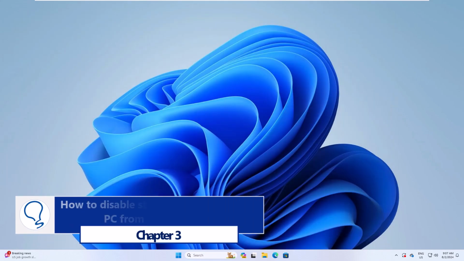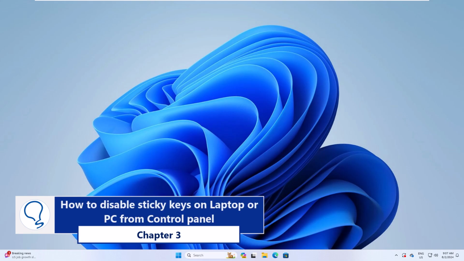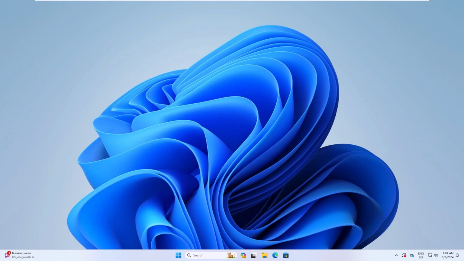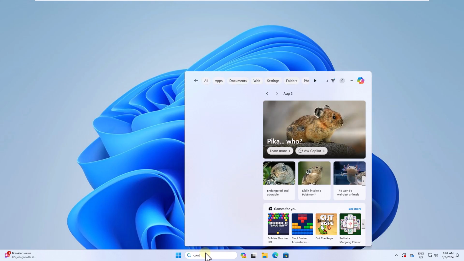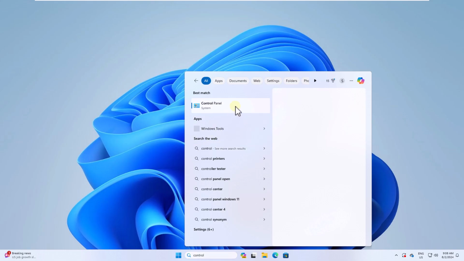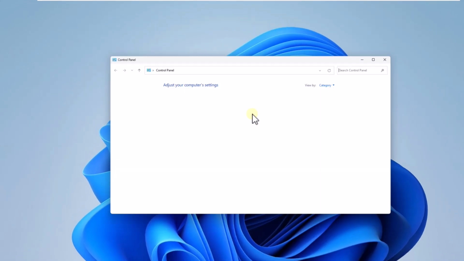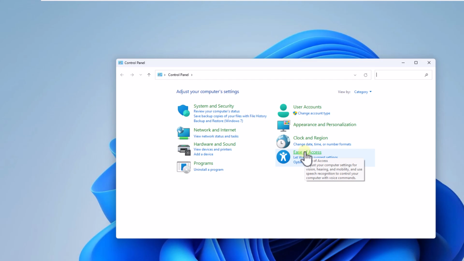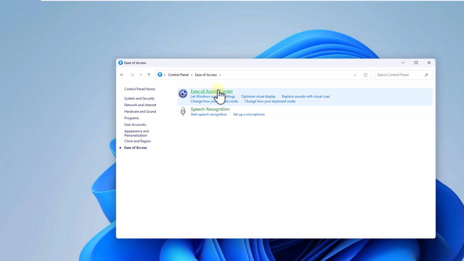Chapter 3. How to disable sticky keys on laptop or PC from Control Panel. To start, enter Control in the search box. Open the Control Panel. There, click on Ease of Access and then on Ease of Access Center.